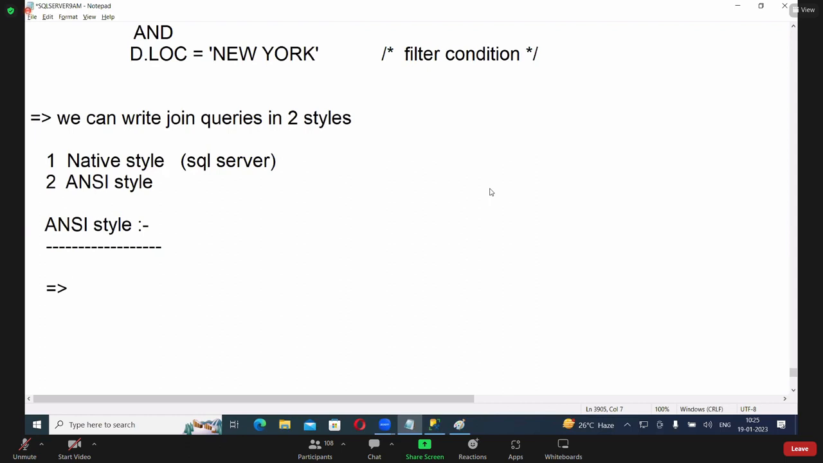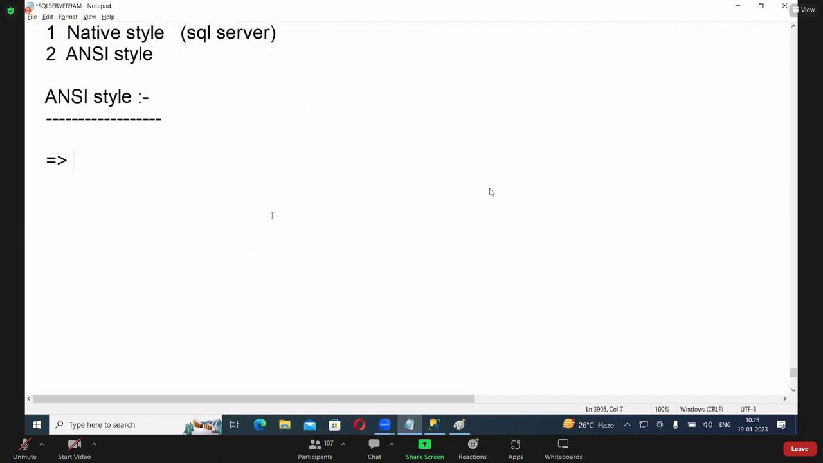But nowadays they use ANSI style. No one is using native style, but you should know it. That's why in the first one or two examples I used native style. But nowadays everyone uses what? ANSI style.